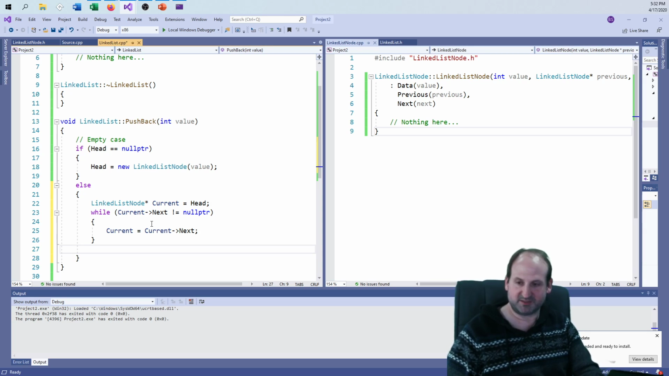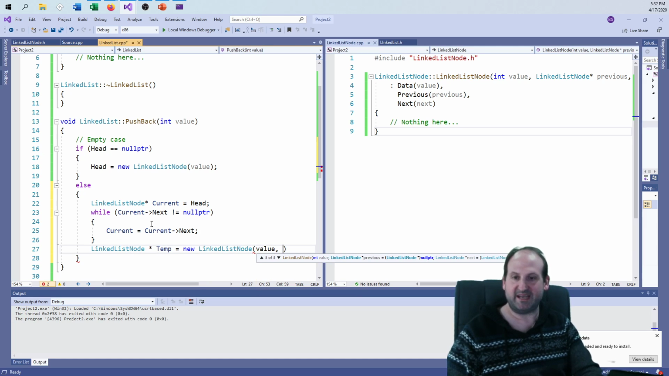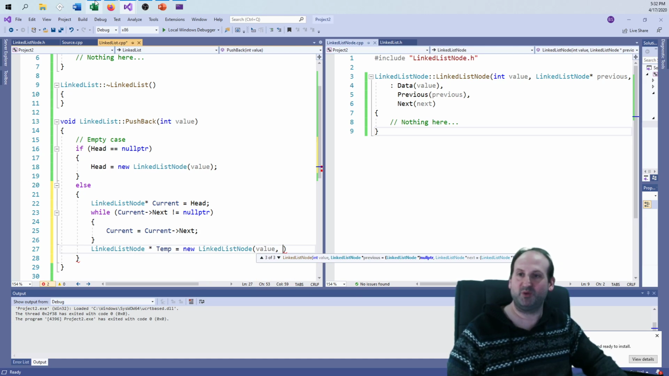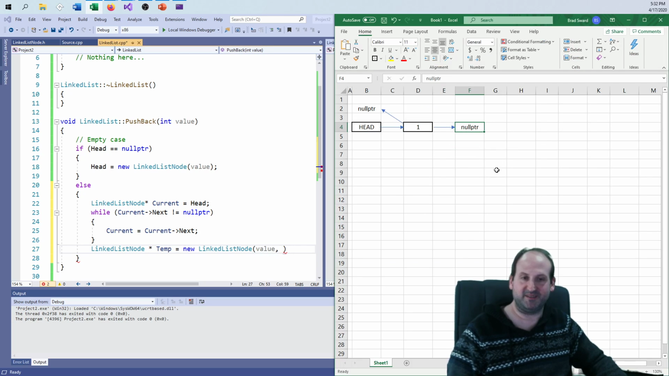So now we need a temporary pointer. Well, I guess we don't necessarily have to have a temporary pointer, and we can always fix this up later. Linked list node pointer temp equals new linked list node. The value is the value, of course. I'm newing up a guy right here in its place, value is going to be 2 in here, and we need to set up 3 linkages in total.